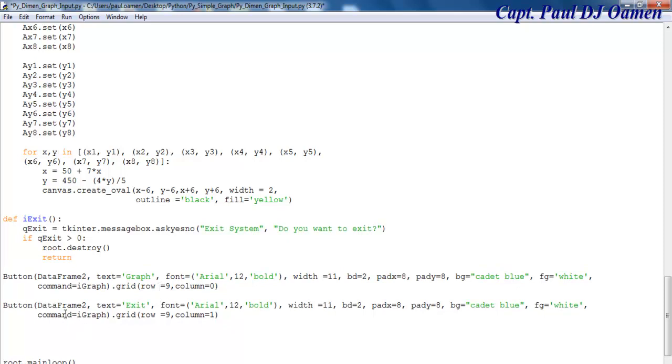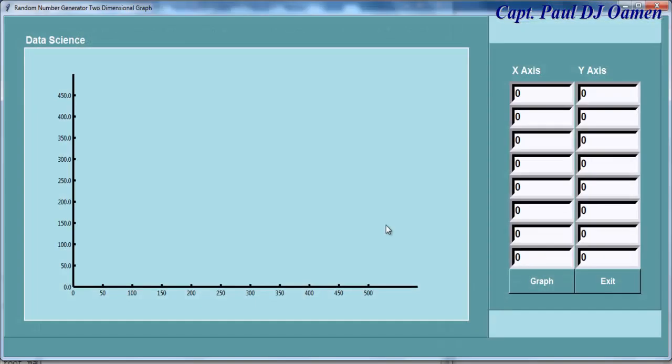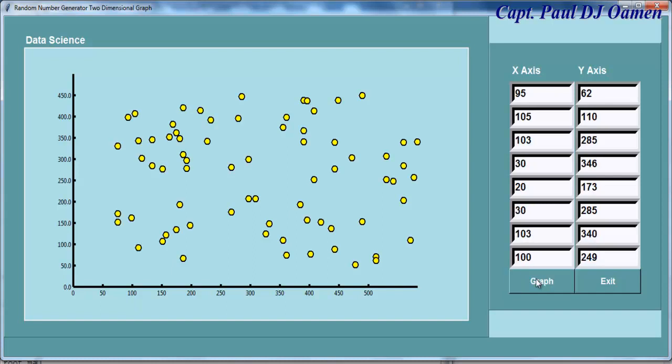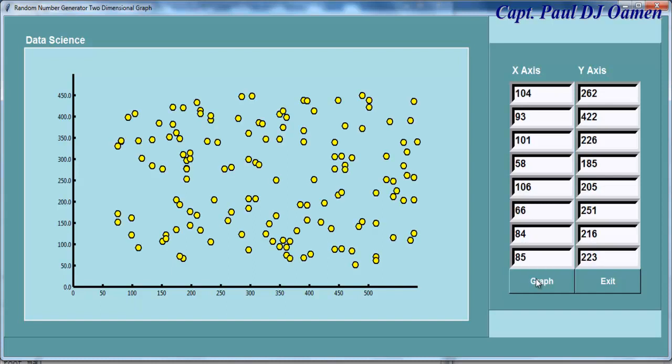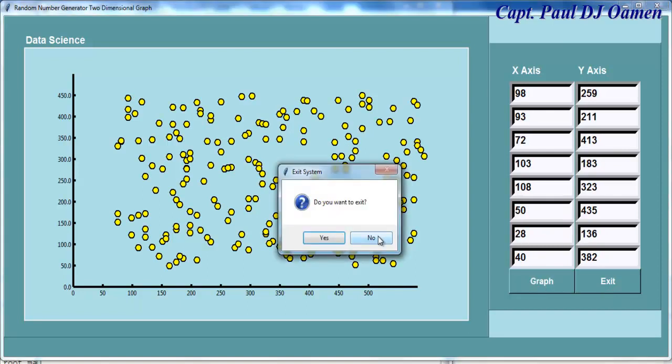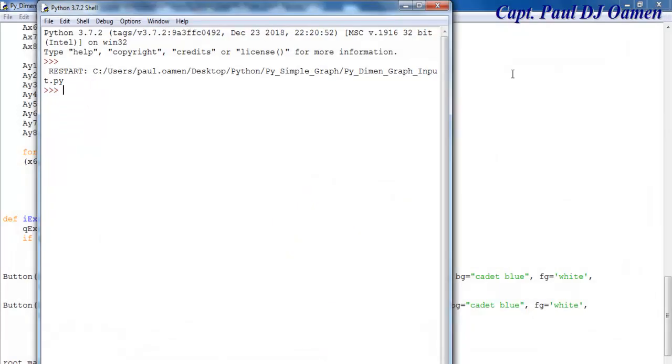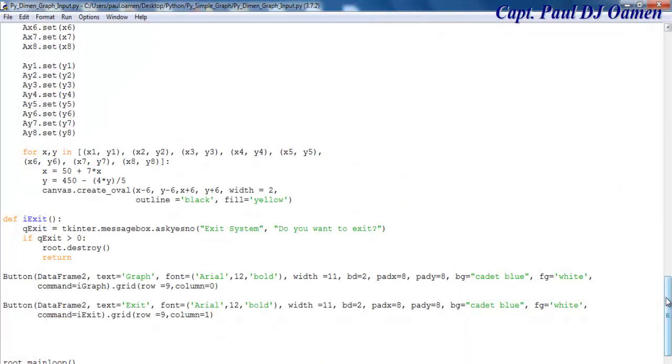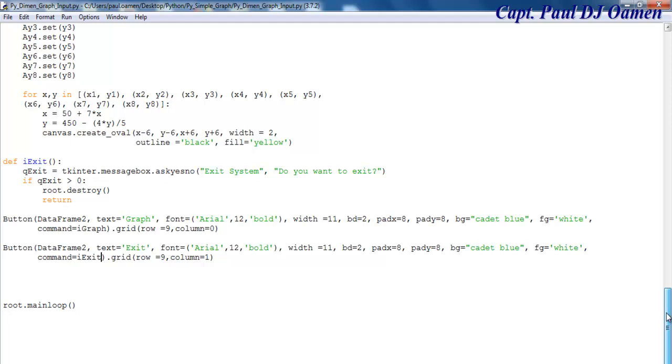Now see this very one that is exit, I'm now going to change it to iExit. Change the command to iExit. So let's run that and see how that's going to look like. There, generate. Okay, that's the scattered graph all over the place. That is wrong. You won't be able to read your graph properly. Exit, no. Exit, yes, that is fine. Alright, the two buttons are taken care of.